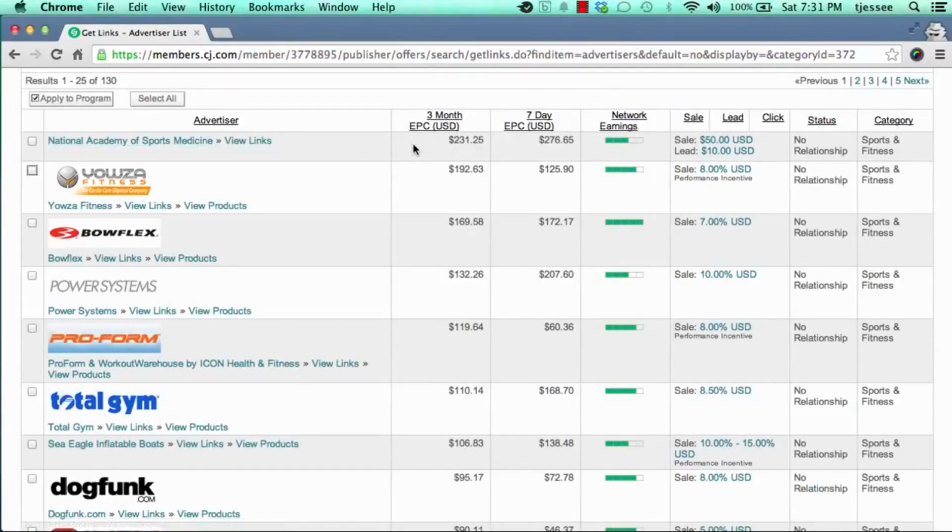Okay, and so that's why you see that this number here, $231.25. They've just divided how many clicks by the amount of money that is earned. So what this tells you is that the higher the EPC, the more money is being made on average over these past 3 months. And then the past 7 days, this is the amount.